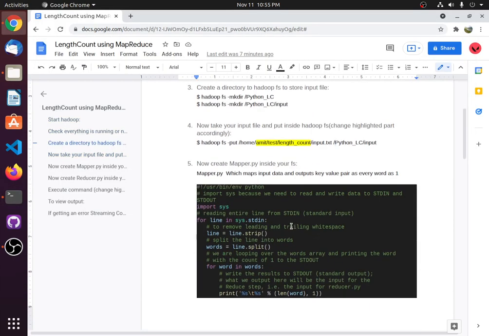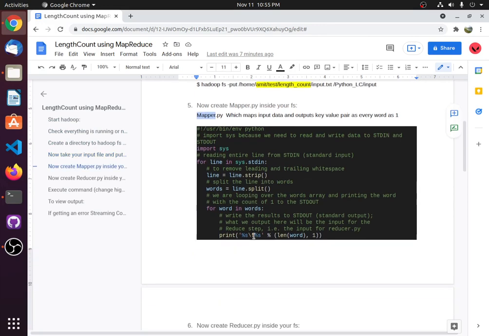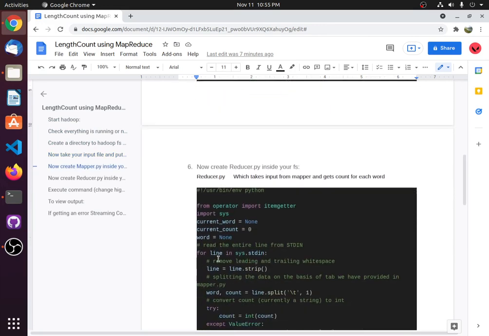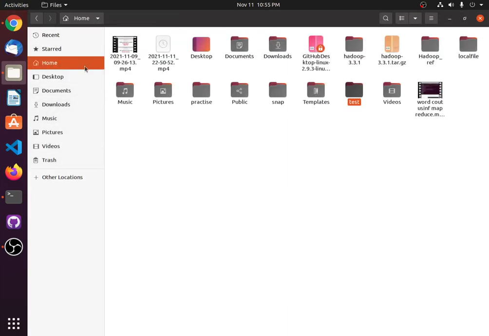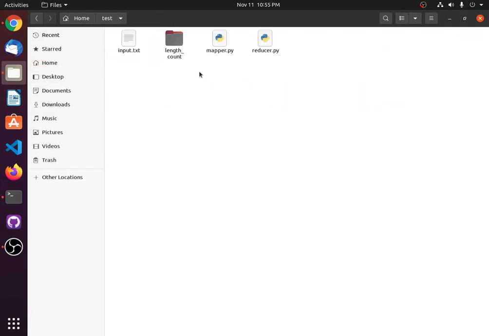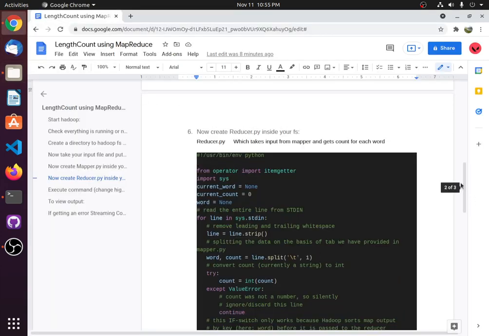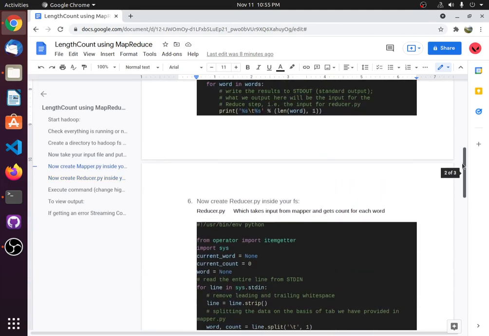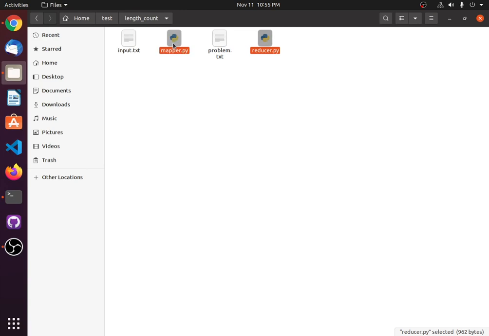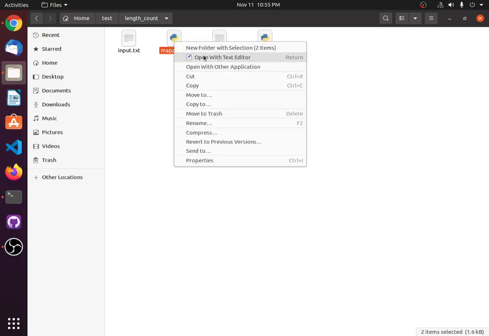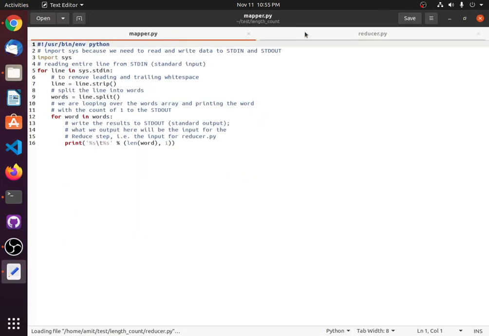The next step is you need to create a mapper.py and a reducer.py. I can show you, I've created these two files inside my normal file system, in the home, test folder, length count folder: mapper and reducer. Both codes I have given in this Google Doc, mapper and reducer. Same code, this and this. Let me show you both. These are the codes.